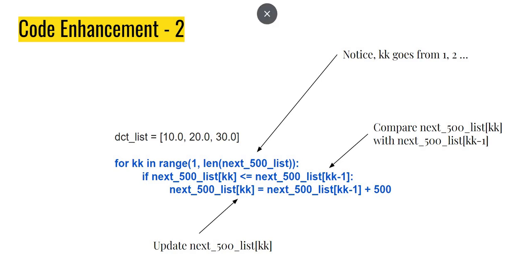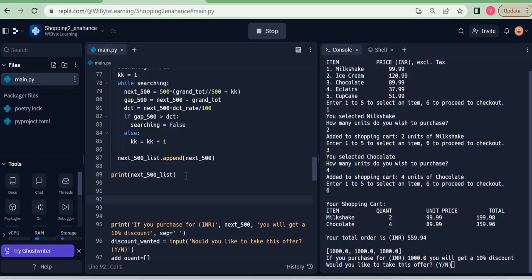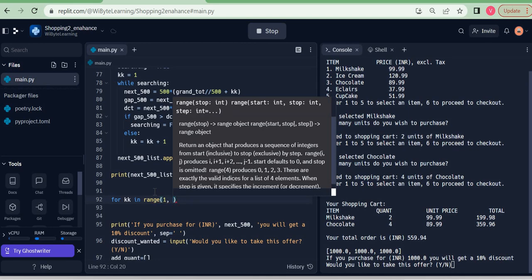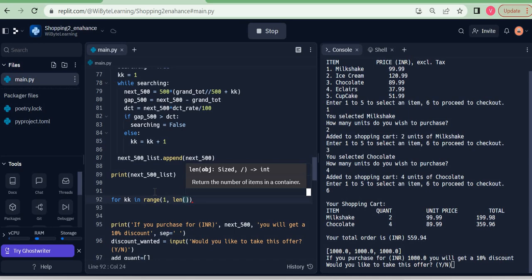Let's see this in code. So I come in here. Remember, my next 500 list has been created previously. I just go and use a counter variable again. So I can just use kk, because kk's job is over here. So in this, I can use kk in range 1. Now notice this 1 is important, because I'm comparing kk to kk minus 1. So I do not want it to start from 0. I want it to, in fact, start from 1. So I'm going to say kk in the range 1 to next_500_list.